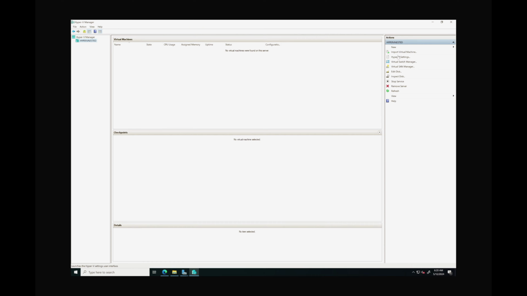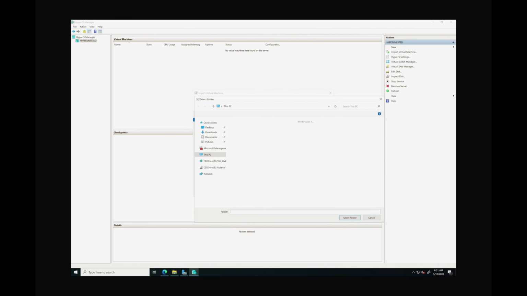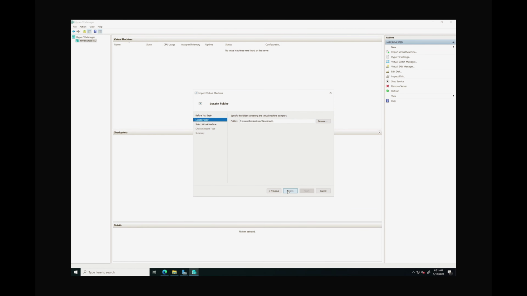So now we're going to go ahead. You can import a virtual machine if we wanted to, and then it will tell us where you want to import the virtual machine from, the virtual machine type, etc. And we could do that. In this case, we could just come over here to Downloads, where we downloaded our VHD. We can select the download folder, and then hit next. If there was any virtual machine, you could see that, but I don't have a virtual machine to import. So we're going to create a new virtual machine.